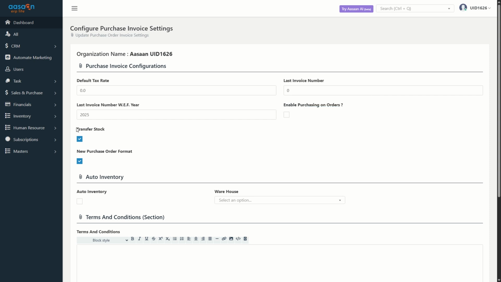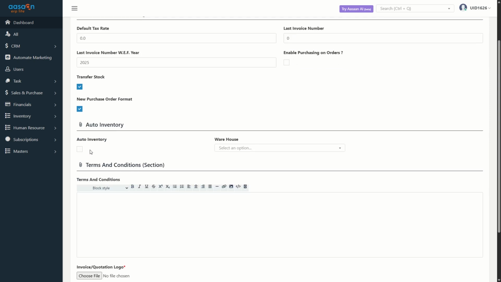Then there is the purchase transfer stock option. Enabling this will allow you to transfer stock through your purchase invoices directly. You can perform it manually or directly. If you want to perform the inventory operation directly, like if the inventory should get added with the certain item automatically when you create the purchase invoice, you will simply click the auto inventory over here, and you have to select the warehouse. Once you create the purchase invoice, automatically the certain item will be added to that warehouse, and the stock of the certain item will increase.